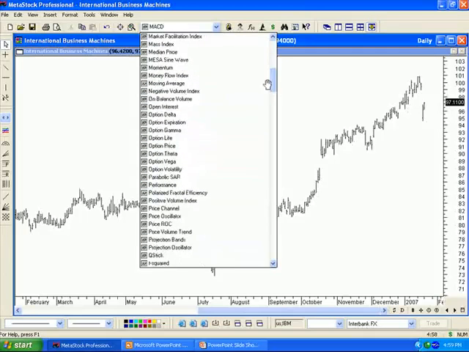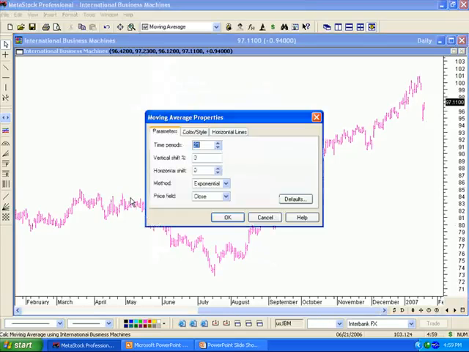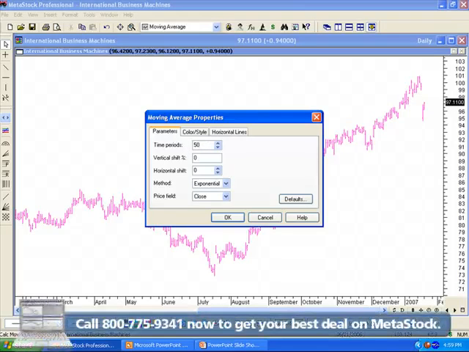What you can do is basically just find a particular indicator that you're interested in. So let's say, for example, I want to plot some moving averages on this chart. I'll find moving average, hold down my left mouse button, and I drag it on top of the chart. When I let go, a dialog box will pop up, and it'll ask me, well, how many time periods do I want to use? And I'll type in, for example, 50.